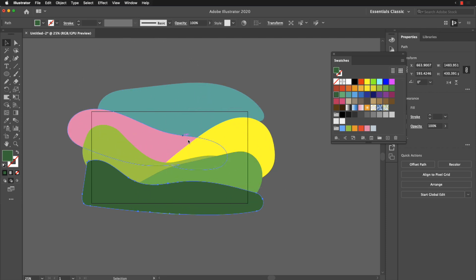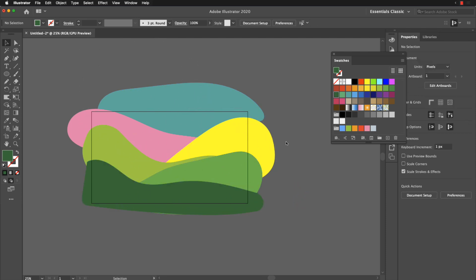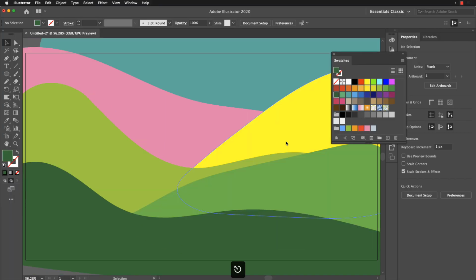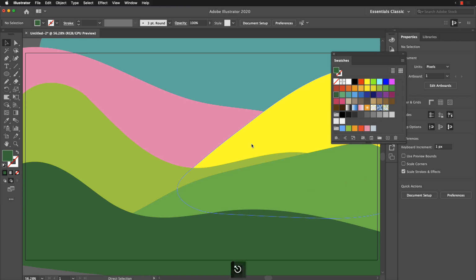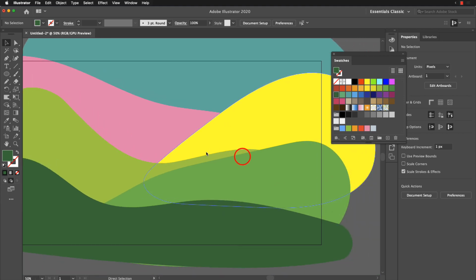Okay, then we can quickly test the preview using Shift F. So we can quickly preview what the result may look like. This is quite a nice result.